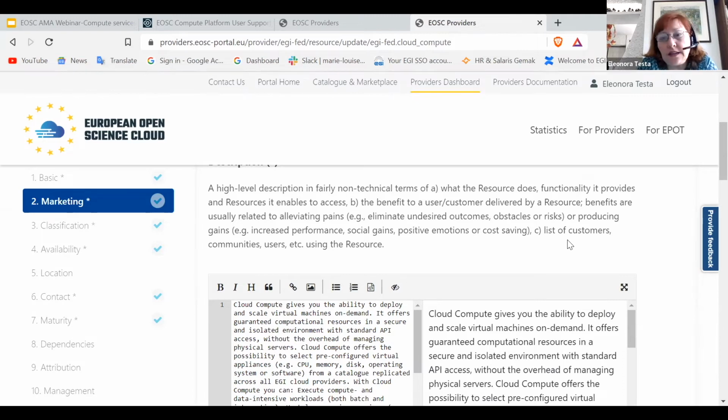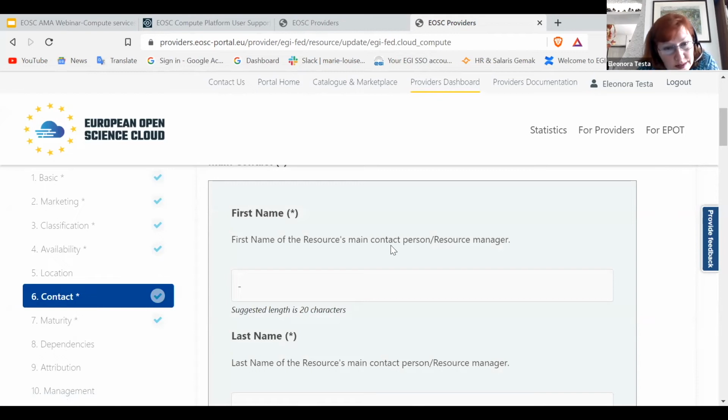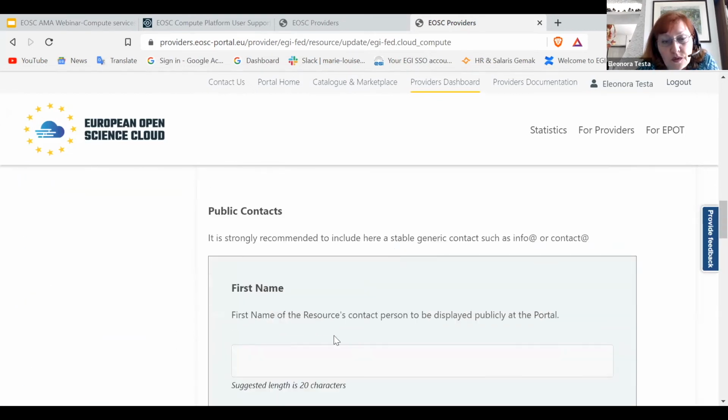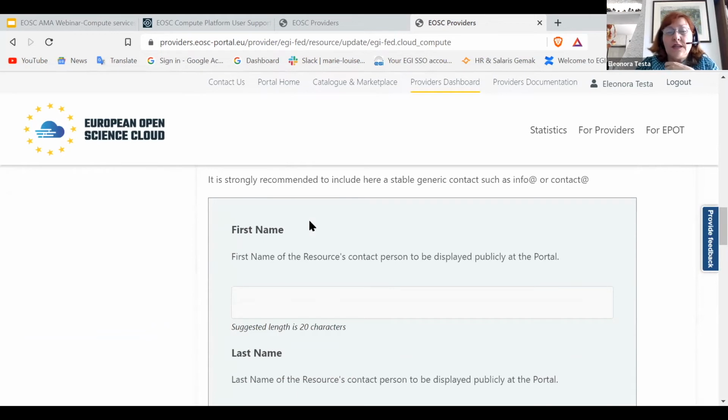You will have the possibility to discuss all the details with the user. This is why the contacts are fundamental. Contacts and public contacts, because in the portal, this will be the visible one. Please make sure that the contacts are filled up properly and it's possible to contact the provider easily.